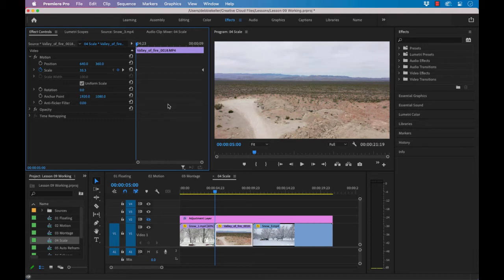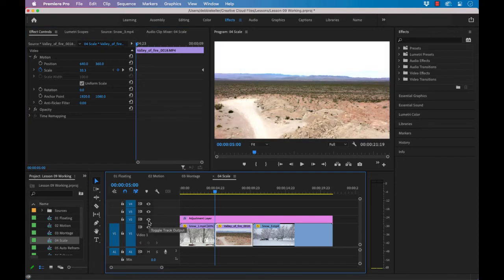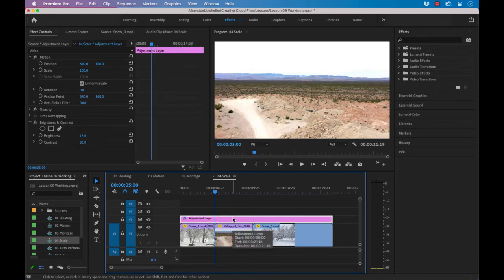Turn on the track output option for the V2 track. This track has an adjustment layer clip on it. Adjustment layers apply effects to all footage and lower video tracks. Select the adjustment layer clip to display its settings in the Effect Controls panel.